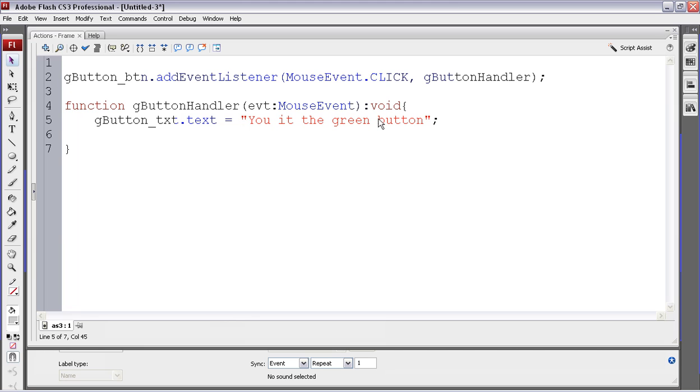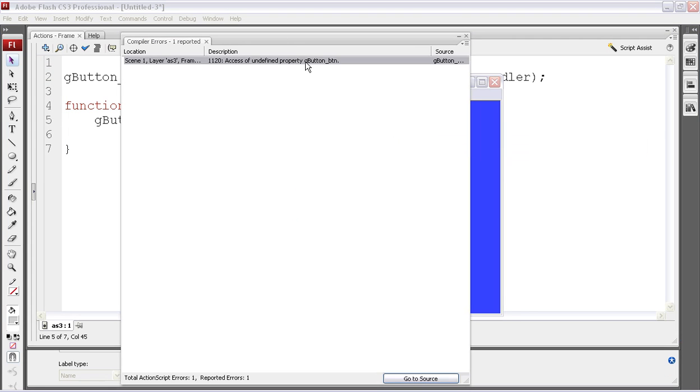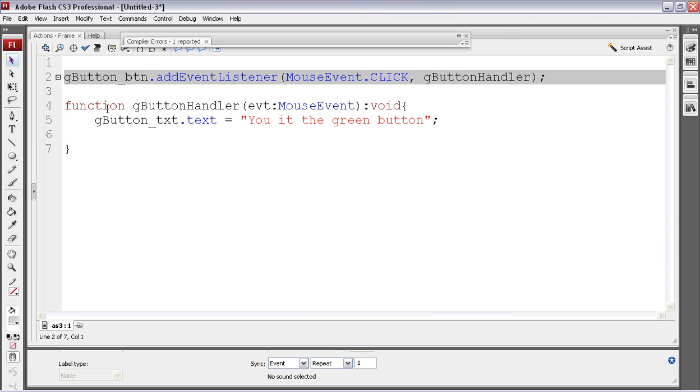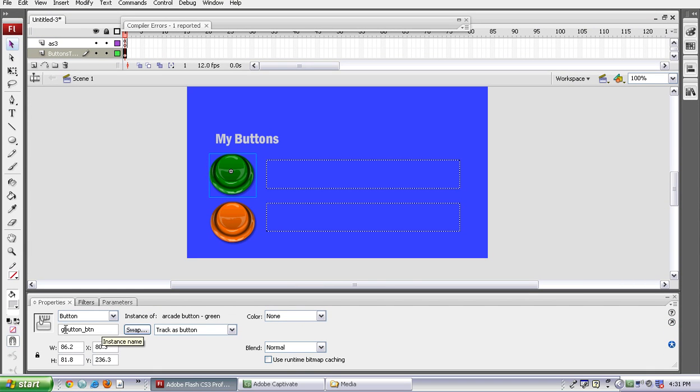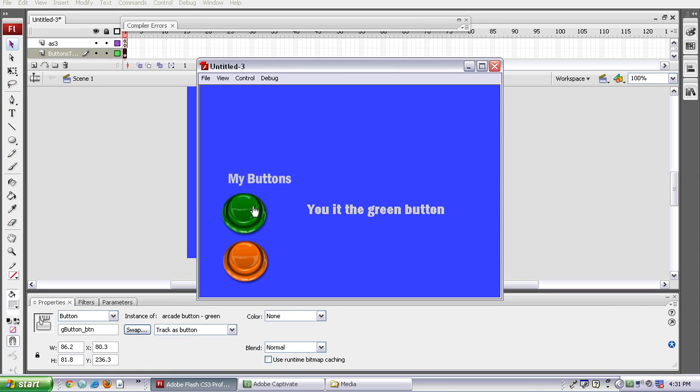So there we are. At this point, if I've done everything correctly, I'm going to go ahead and run it, and I misspelled something apparently. Let's go ahead and see what. It says it doesn't like gbutton underscore btn, so let's see what I named it back here. This guy was named gButton. Oh, I've got an uppercase B in the code. I've got a lowercase b. It has to match perfectly. Let's run it again. Okay, now it works, and I have you hit the green button.